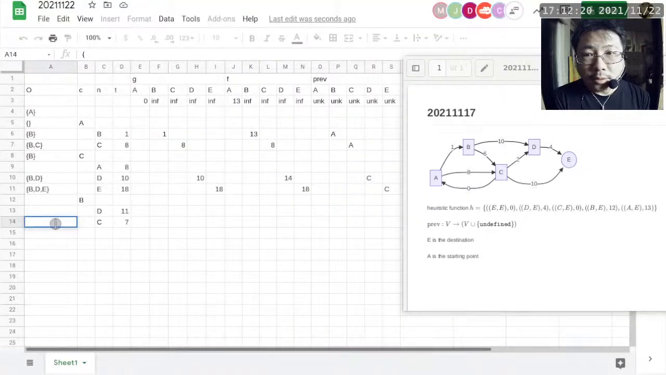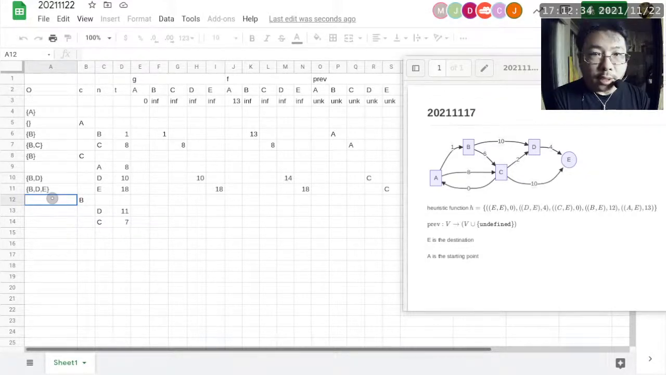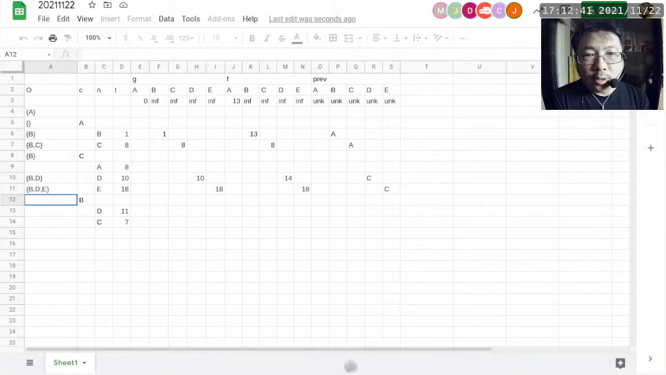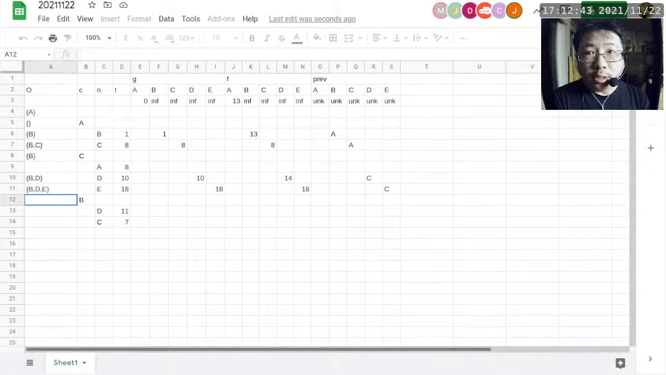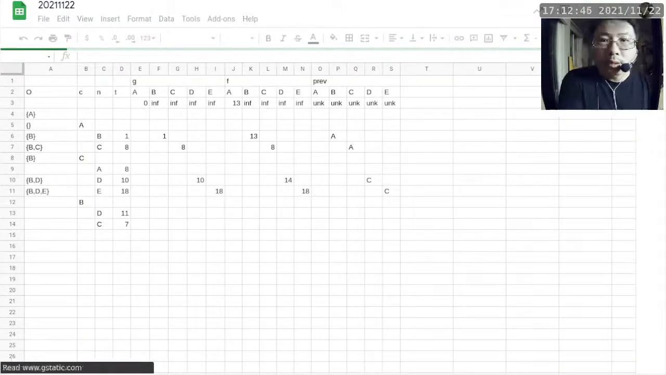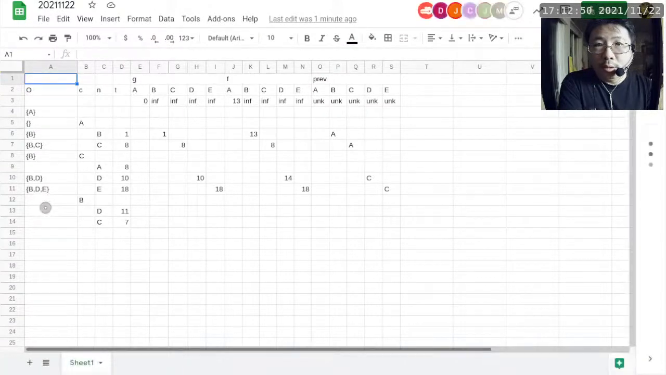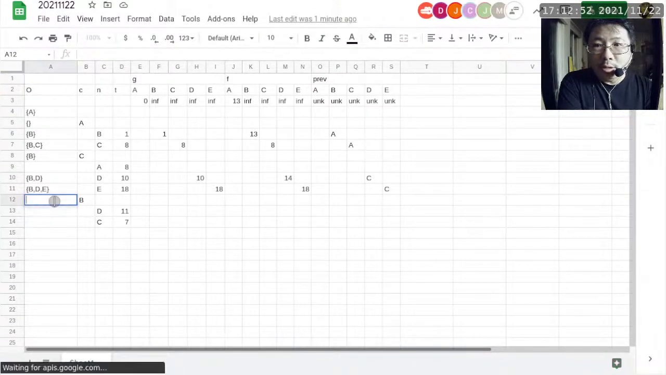Alright, so let's do this. I just forgot to take B out of the set O. Interesting, it's not letting me type. Alright, so let me move this out for a moment, and I'm gonna refresh. Alright, and we want to change this.